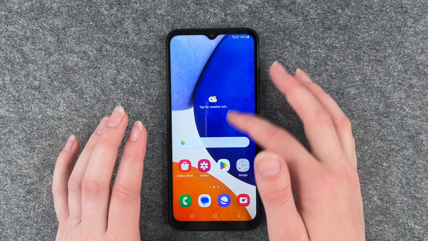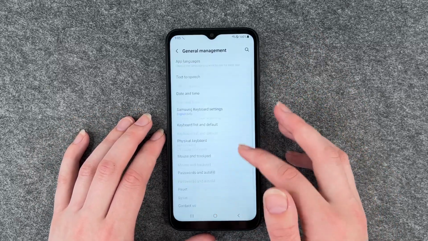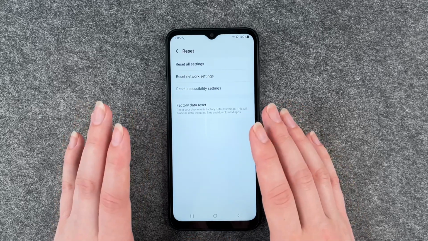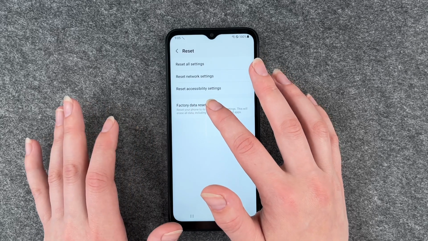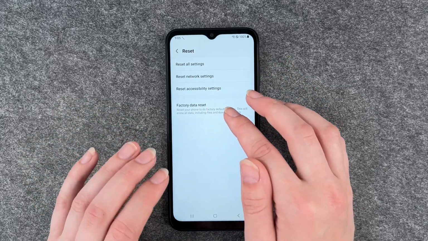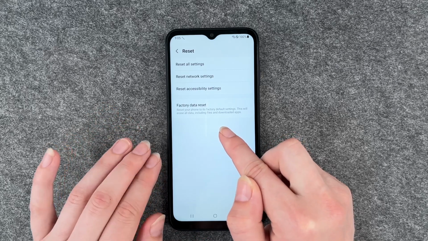And now we want to go ahead, go to our settings and go to general management, and then to reset. Here we have reset all settings, reset network settings, or reset accessibility settings, or factory data reset. Reset your phone to its factory default settings.